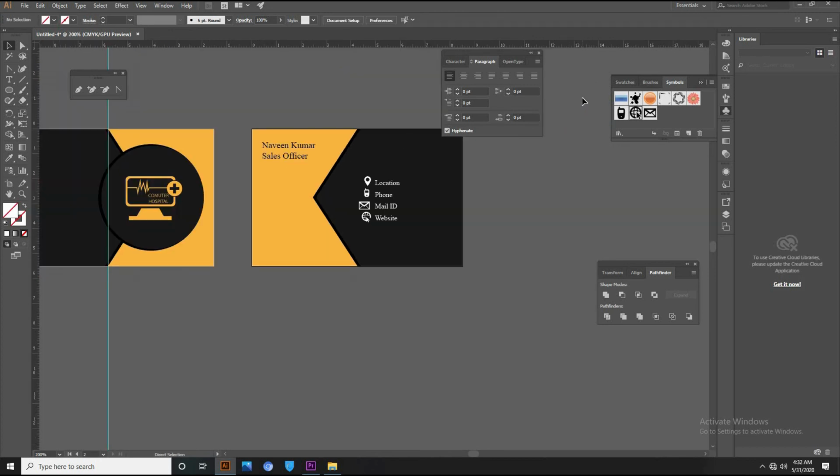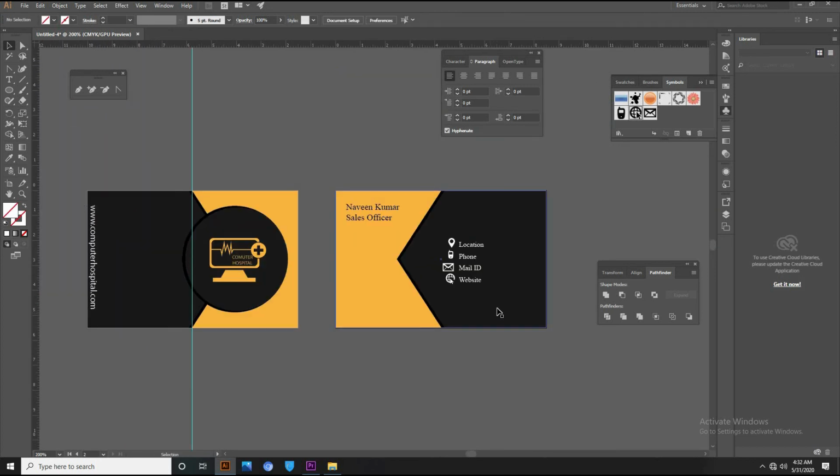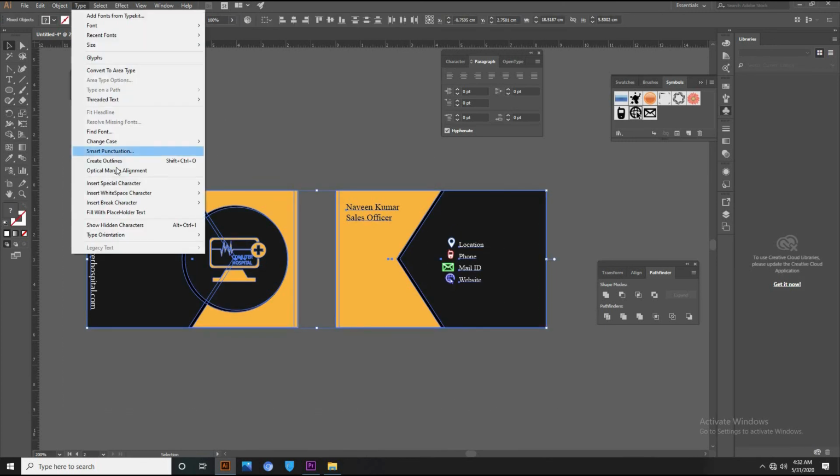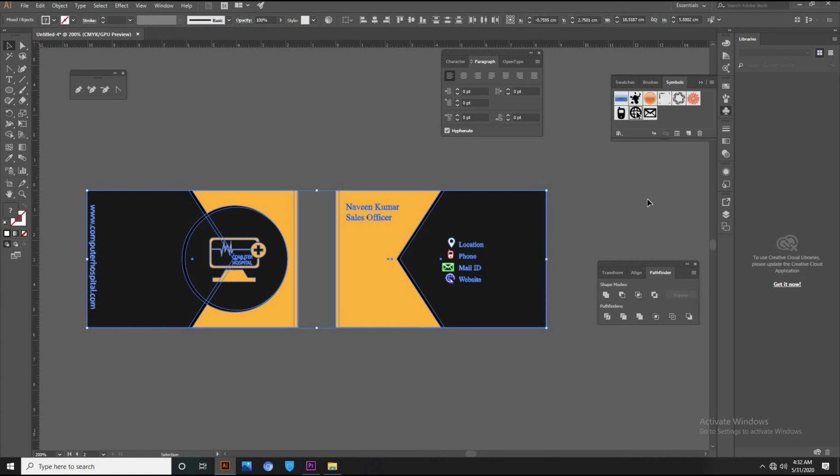Okay, so both the sides for our card is finished. Now what we can do is we can send it for printing. So before sending it for printing, as I told you, select all the text. First drag and select everything. Now type create outlines, so every text will be converted into shape objects. Now once everything is converted into shape objects, select all of them and group them. Control G. This also Control G.